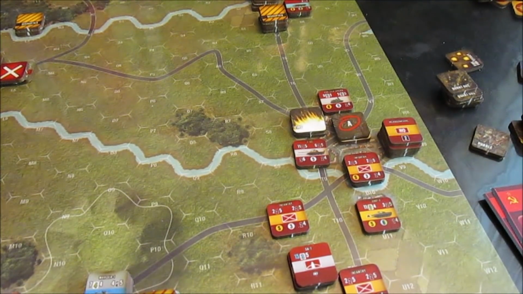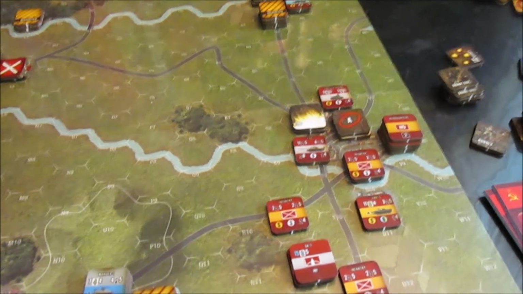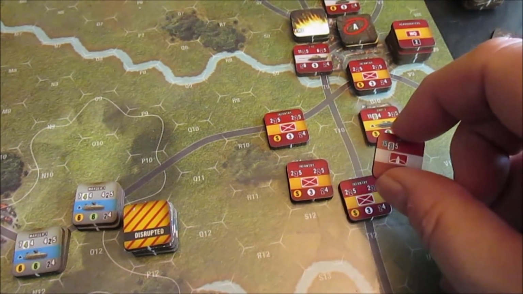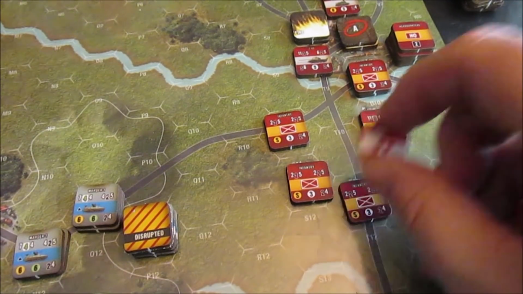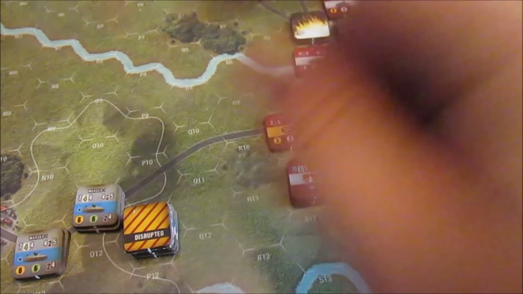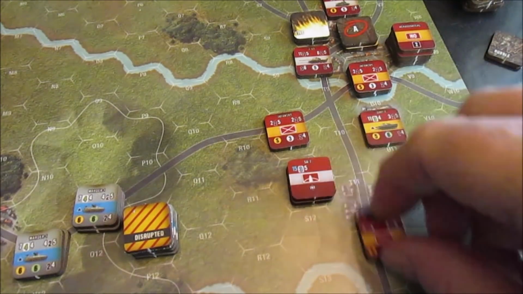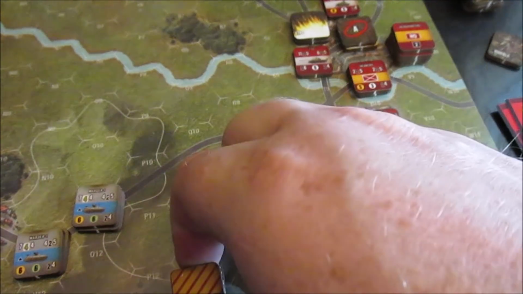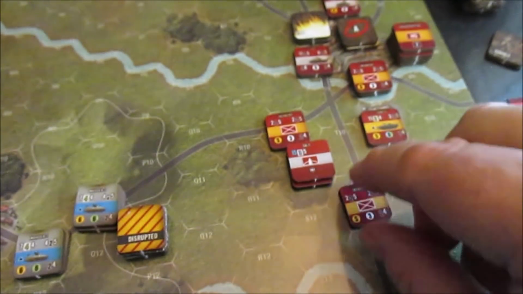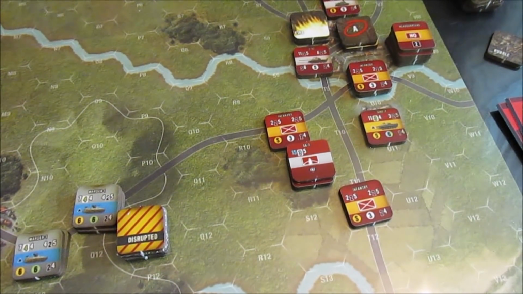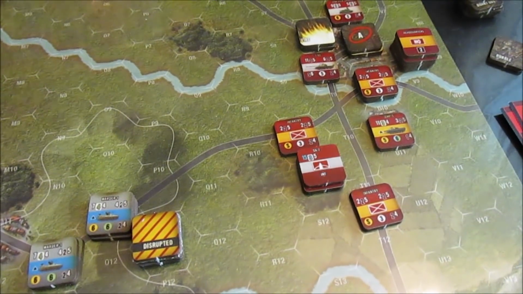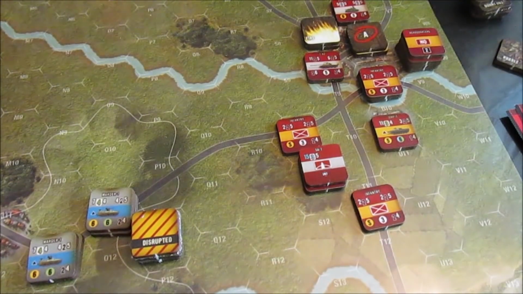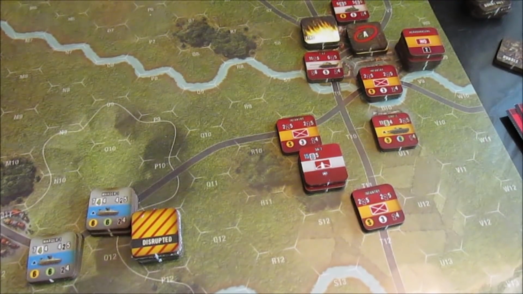What do we want to do? What's the range? The infantry range is 2. Well, it's 2 regardless. So 1, 2, 3. I think that would be blocked. Nope, it's a direct line straight down. Oh, you know what? I better check that, since it is going along a hex edge of a blocking terrain.